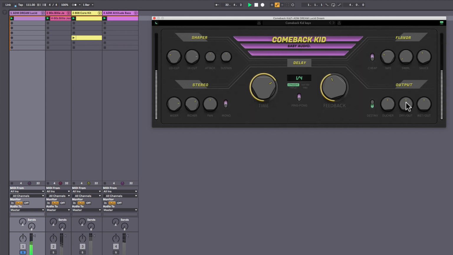I'm going to start us off with the output section. We have control over the wet volume, which is the delay effect. Turning it down basically bypasses the effect. We can control the dry. We have a ducker. This ducks the wet out of the way while the dry plays.